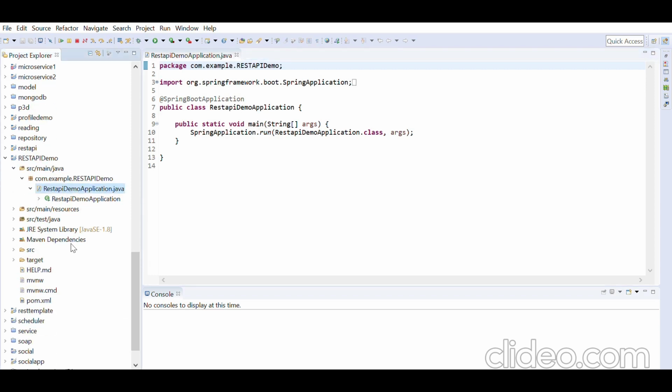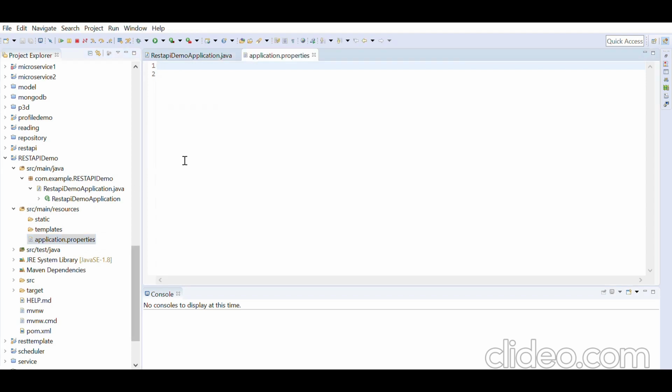and let's say you want to change the server port. By default, Spring Boot runs on 8080, but if you want to change it to another port, you just do server.port equals. You can pick any number from like 0 to 65,000. I'm going to do 8081. But it doesn't really matter what port you use as long as that port is not being used by another process.